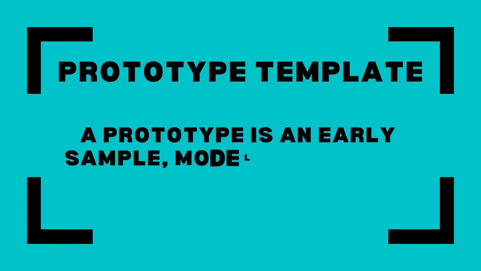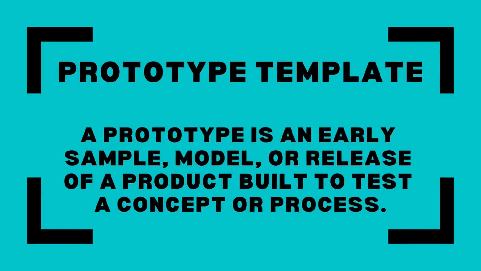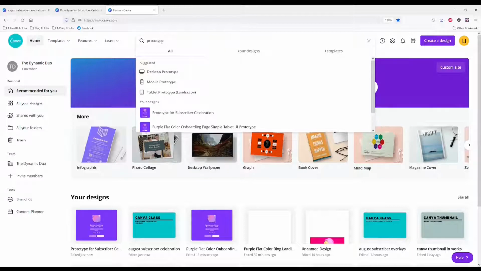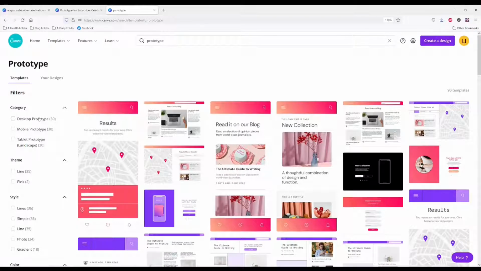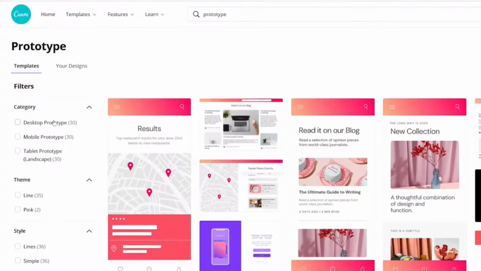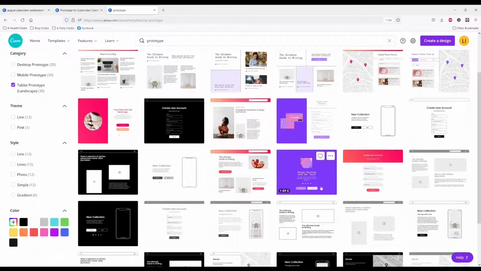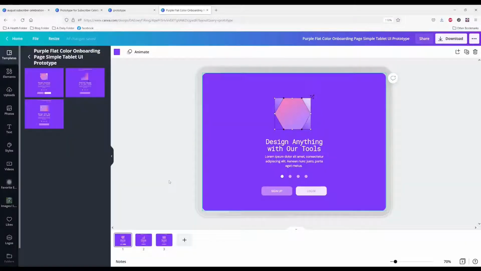And before you ask, a prototype is an early sample, model, or release of a product built to test a concept or process. I'm going to type in prototype, and as you see, I've already done this before, but my internet went down. There are 3 different categories of prototypes in Canva: for your desktop, for your mobile, and for your tablet. We're going to look, for the purposes of today, at tablet prototype. And then I think I will just choose this one. All right, it looks like a tablet.